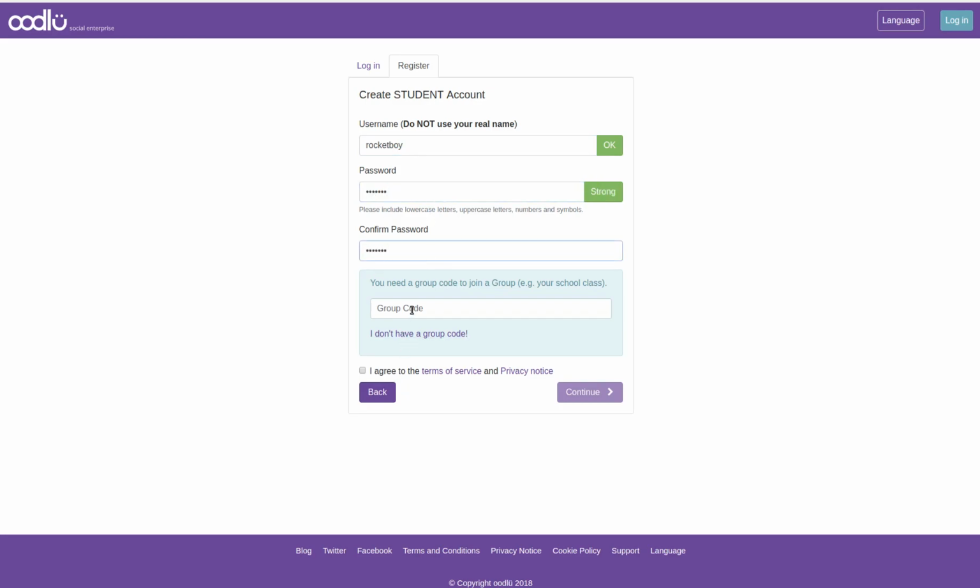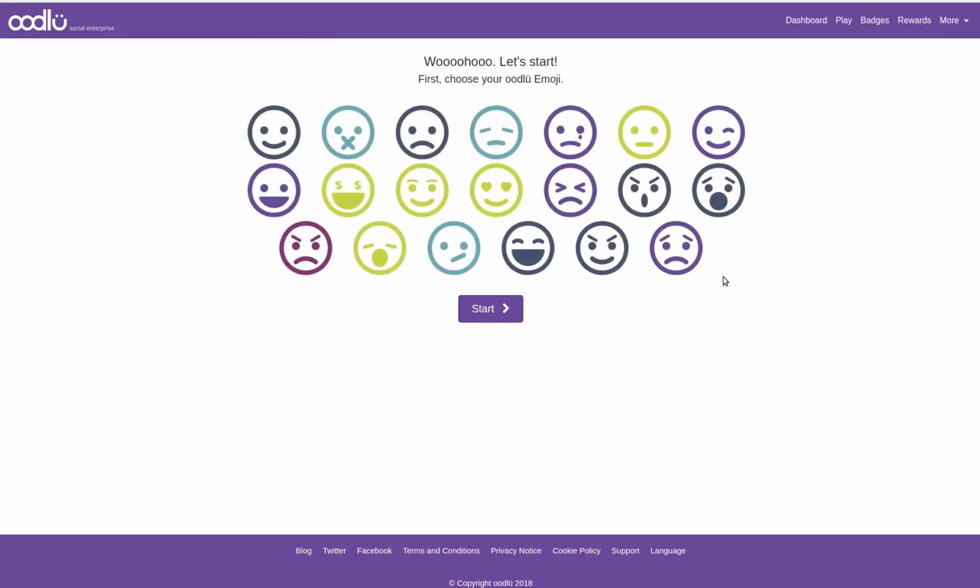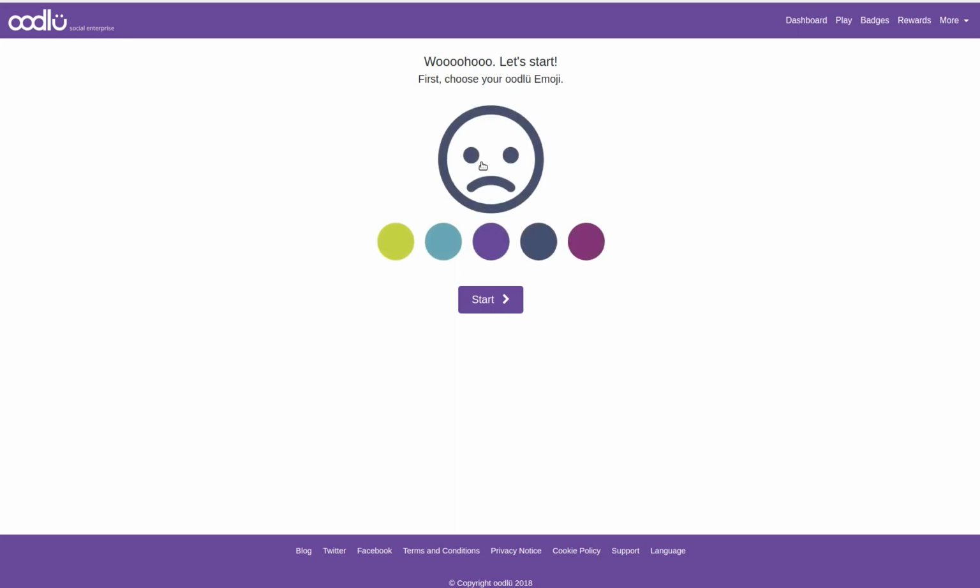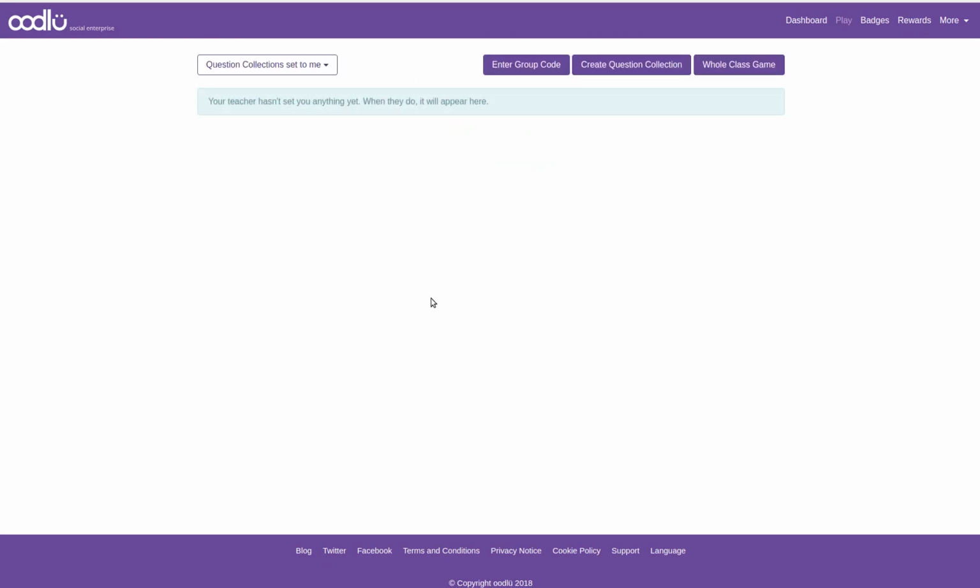And then here is where you need to put in the group code. So that's where they put in the group code. We need to actually remove this, agree terms and conditions. And that's it. They click on continue, and their account will be created. And the first thing that they can do is have a play with their emoji in here, and they can change the color a little bit, and then click on start. So that's it. They are actually in the group now.